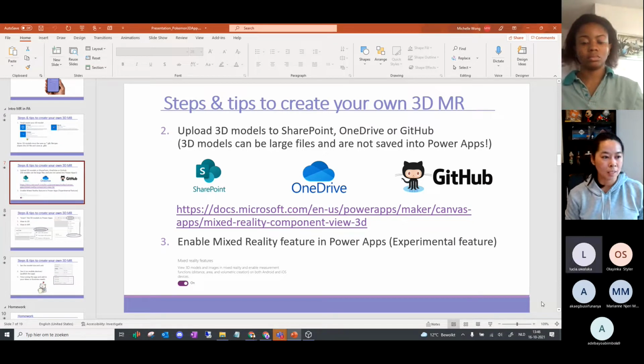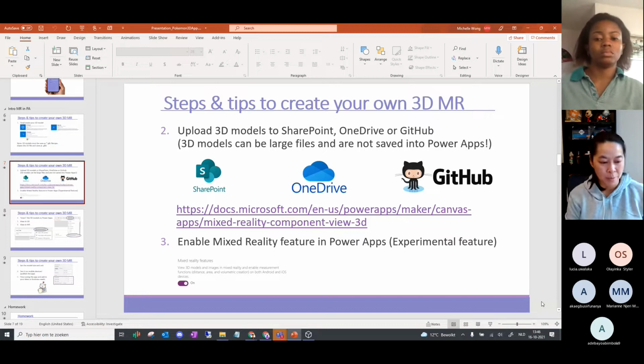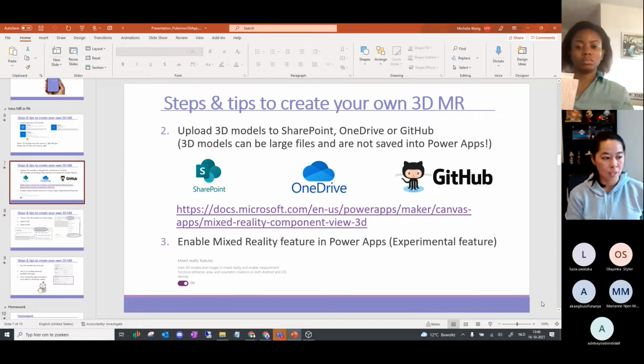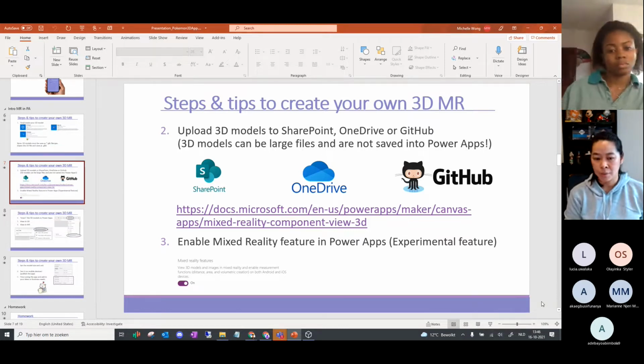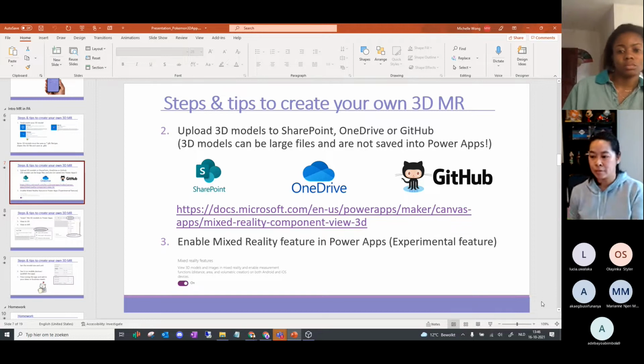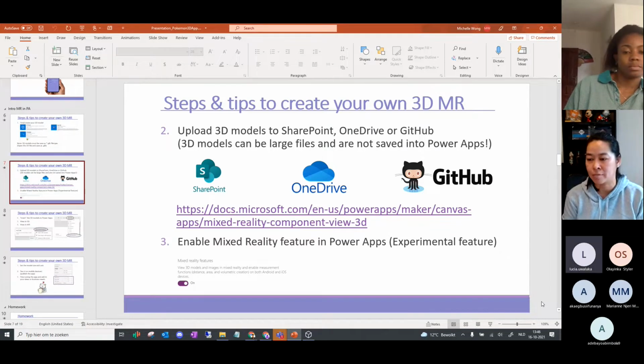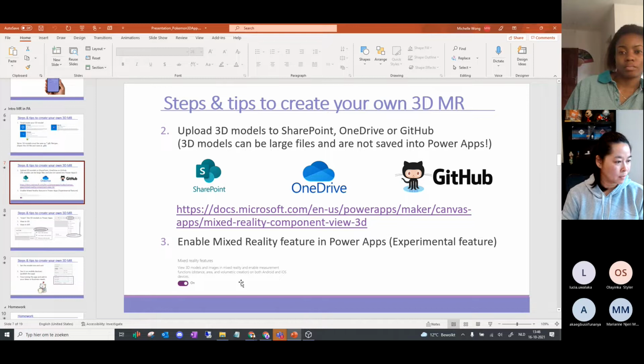If you import it into Power Apps, you can open it in your Power Apps Studio. But if you want to see it in real life, you have to publish it, because the camera device doesn't support 3D and mixed reality together. Okay.